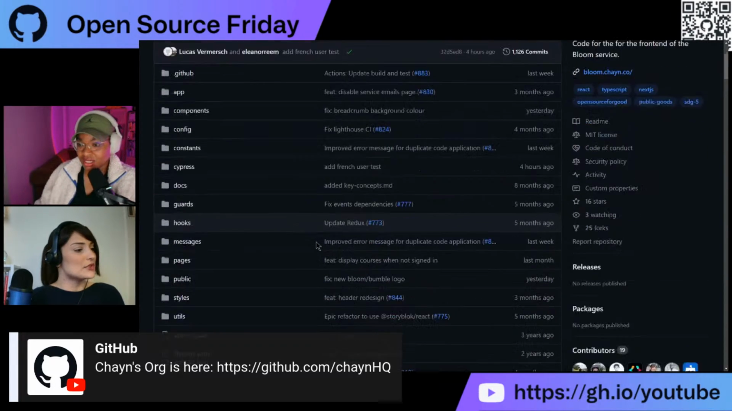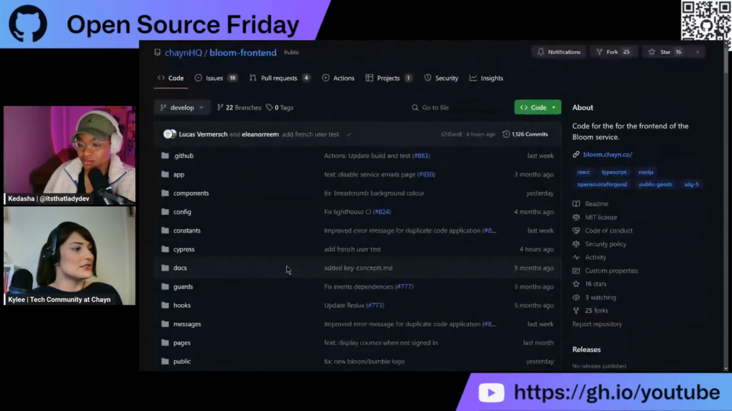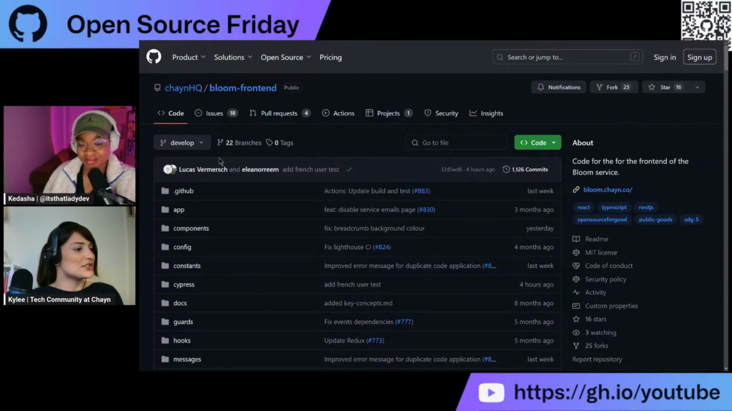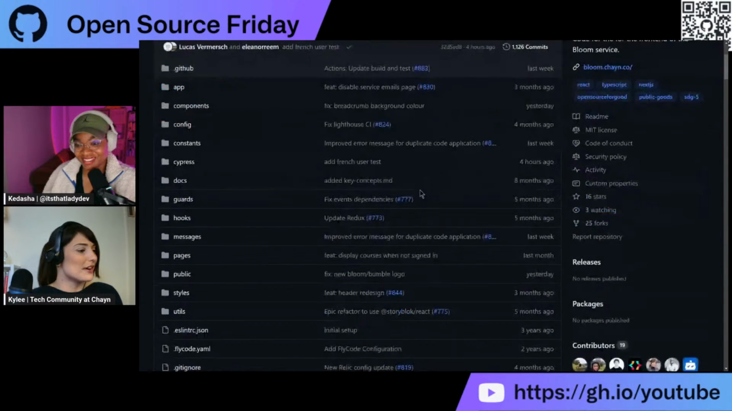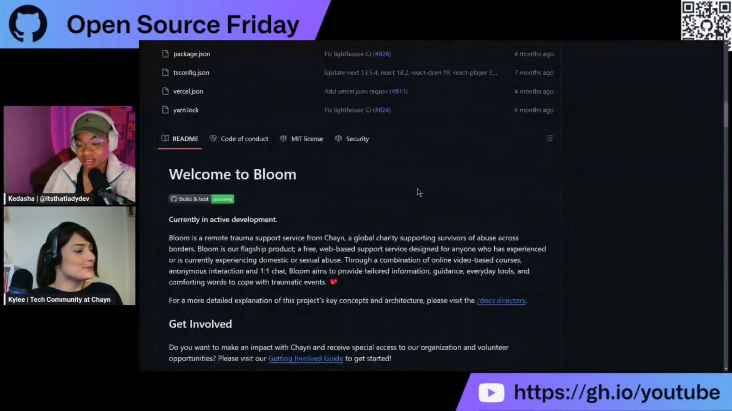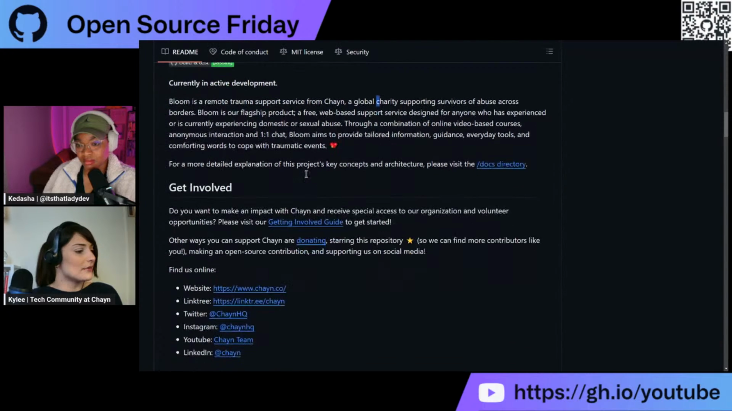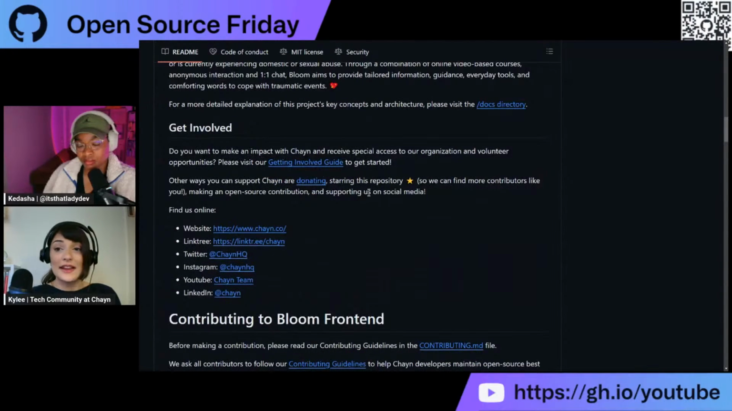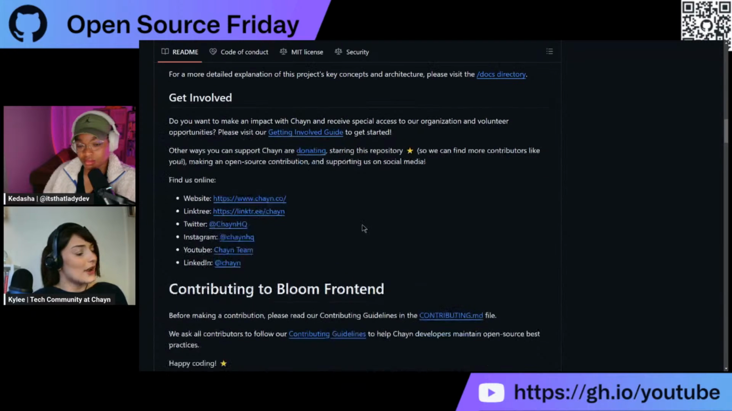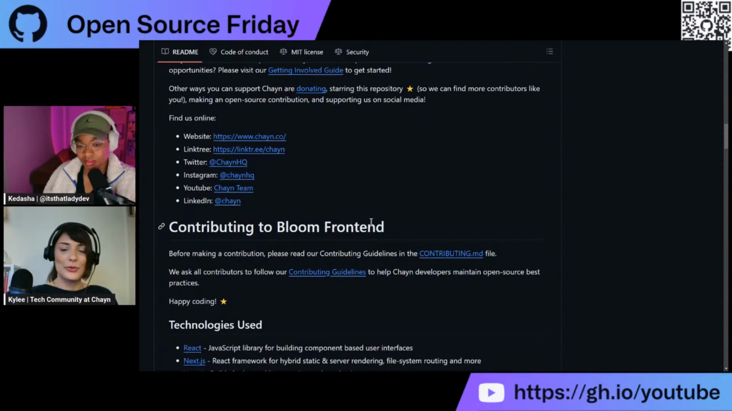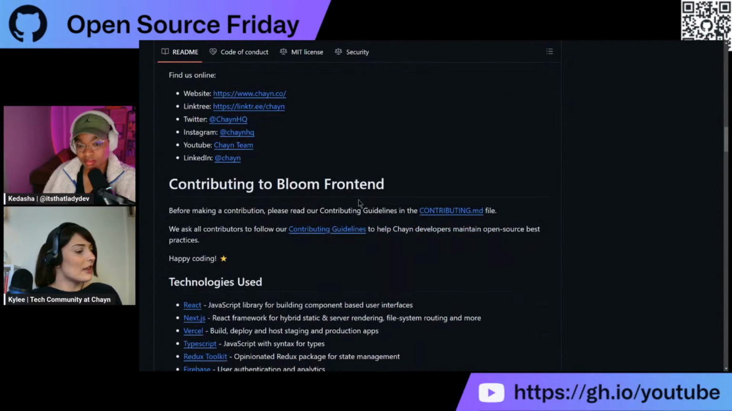So yes, we are open source. We have so many issues available. We just had an open source contributor make a pull request that was merged. You can see Bloom is a remote trauma support service. We're a global charity. You can get involved through donating, and even starring our repositories would be wonderful, to help us get more recognition here on GitHub so we can find more open source contributors.